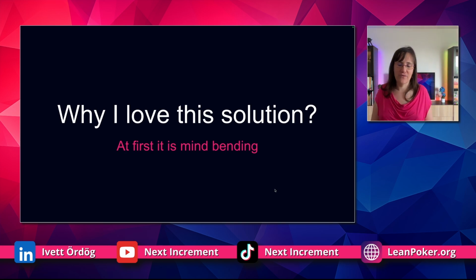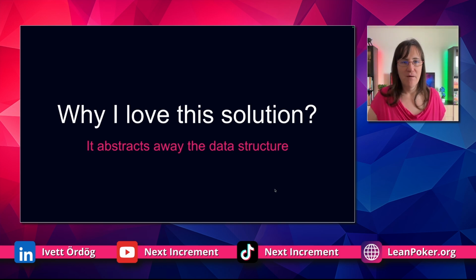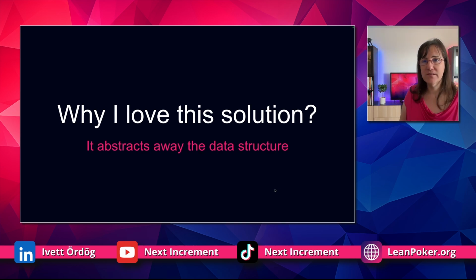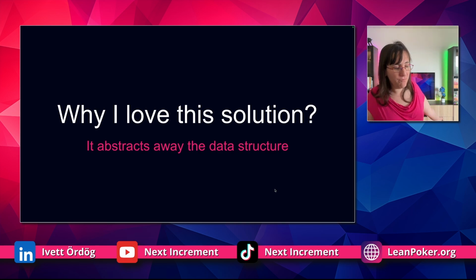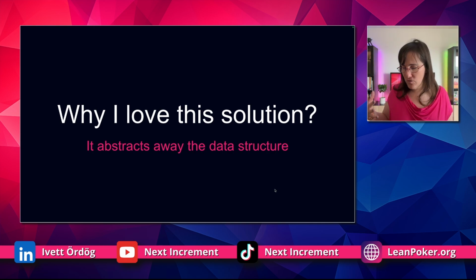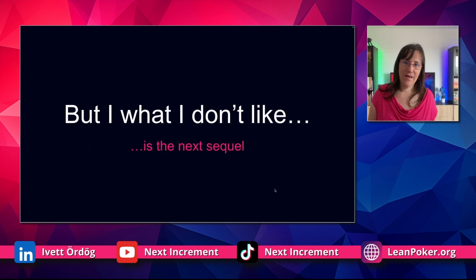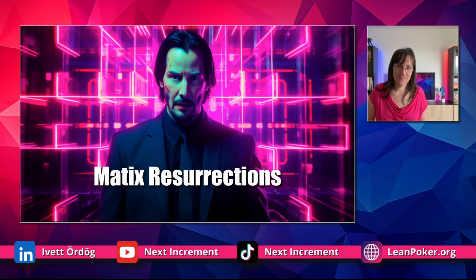It's mind-bending at first. If you haven't been doing functional programming before, I'm pretty sure that this solution is going to be one where you scratch your head for a while. But also, it abstracts away the data structure, so you could use anything. This could be a matrix like before, or it could be just a list of living cells or a set of living cells, which is quite interesting that you can create an implementation that has nothing to do with the data structure underlying. But what I don't like is the next sequel.